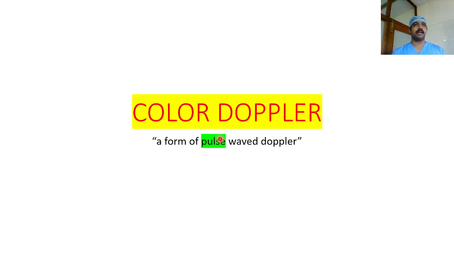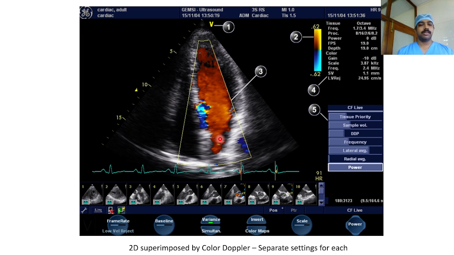Now coming to color Doppler. Color Doppler is also a form of pulse wave Doppler, and based on this frequency shift, it will assign certain colors to each of these, and based on that velocity, it will be color coded, and that is how we get a color Doppler. This is a picture of the echo screen of the color Doppler. Typically it is a 2D echo on which the color Doppler is superimposed.